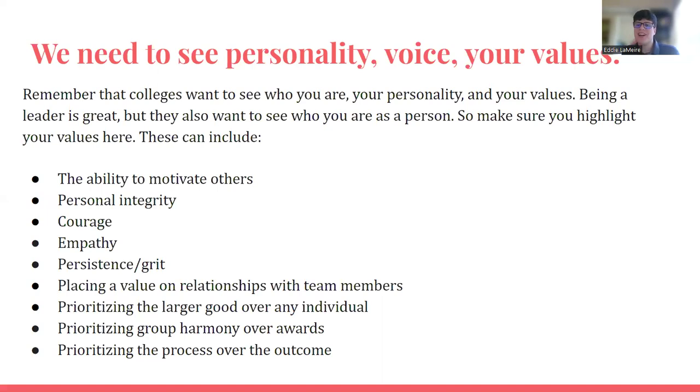Empathy. Empathy, being able to see other people's perspectives, being able to empathize with others, and caring a lot about your community. That could also be a very strong Common App essay. Persistence and grit, right? How have you overcome challenges? Were there any challenges that made you want to quit and you didn't? You pulled yourself up by your bootstraps, and you kind of persevered through that. Persistence and grit, it's always really good.